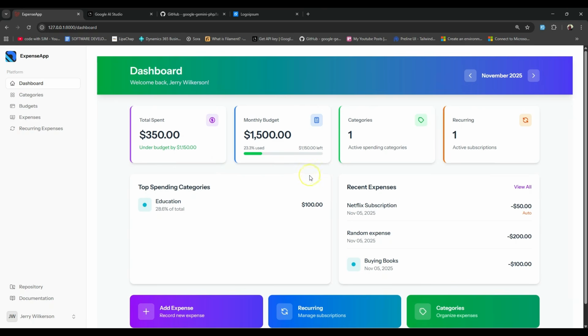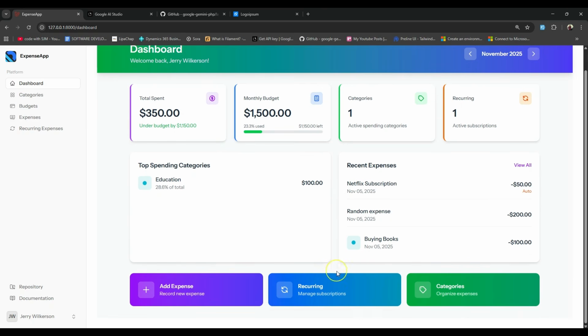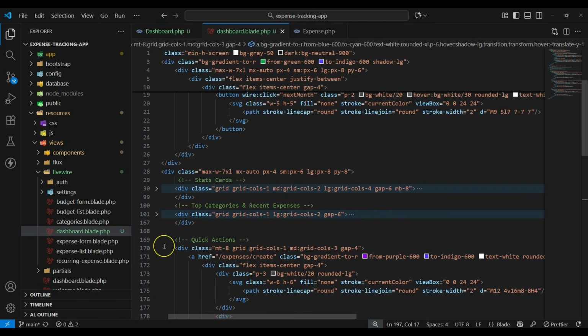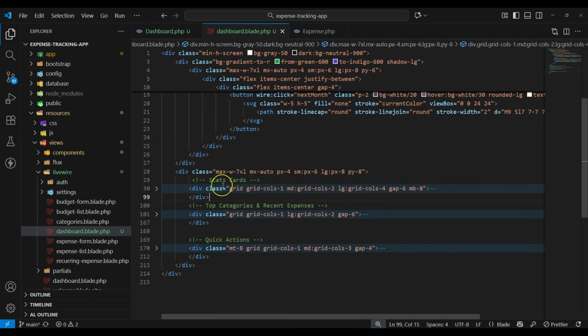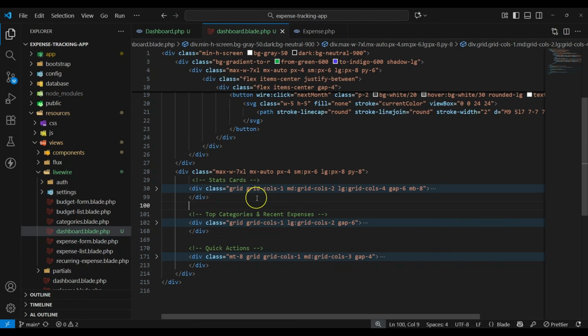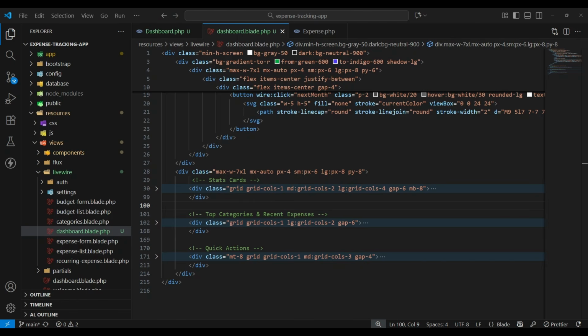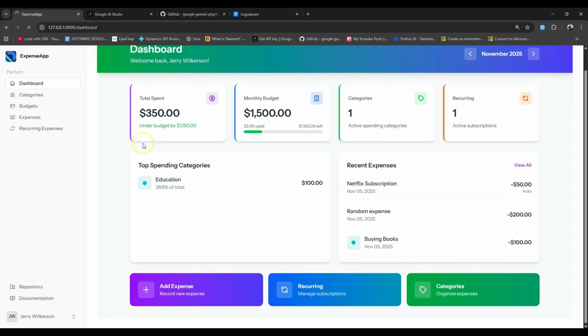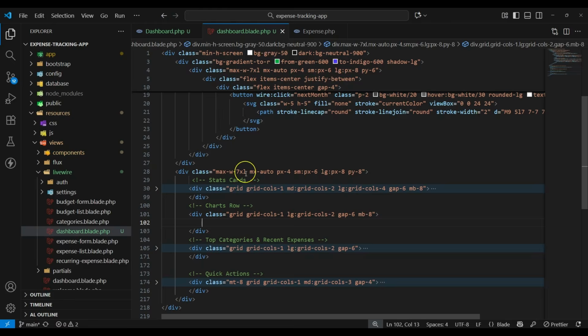actually the charts here. So to do the charts here, let's do the following. I've said that I'm going to add them below the stats card and above the top categories and the recent expenses. So it means here is where we are going to have those charts. So on charts, we're going to have the following grid. We're going to have that grid here, so inside this section we're going to have the charts here.